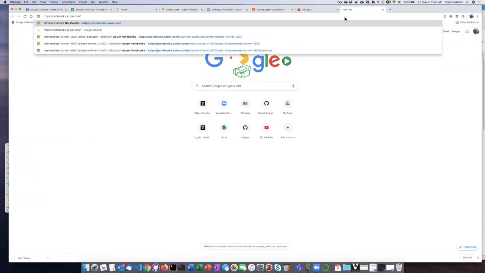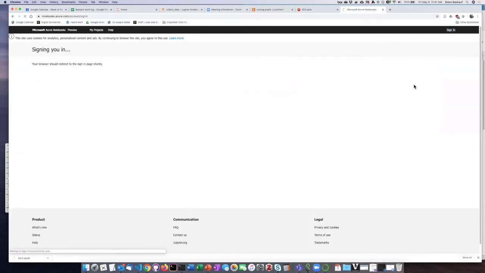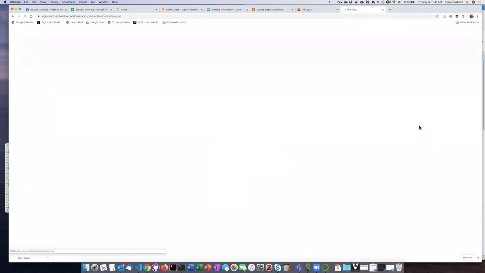So if you go to notebooks.azure.com and click on it, you will see a welcoming screen. And if you already have a Microsoft account, all you need to do is just say sign in. And so as you can see here, it's already prompting me to use my Microsoft account. And I already have this through Vanderbilt, so I should just be able to log in.